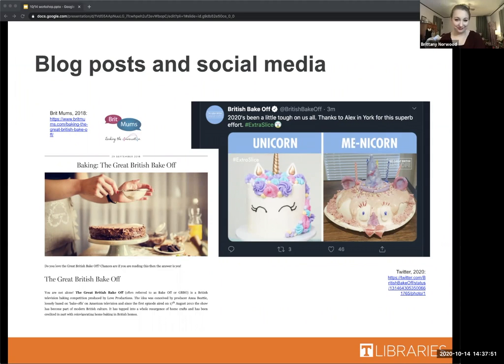So here we go. The first kinds of sources that you might encounter are blog posts and social media, which I'm sure you're very familiar with. Over here on the top right, that's obviously a Twitter post. And then your other option is the blog post. Oh, great, someone else who loves it. Awesome.